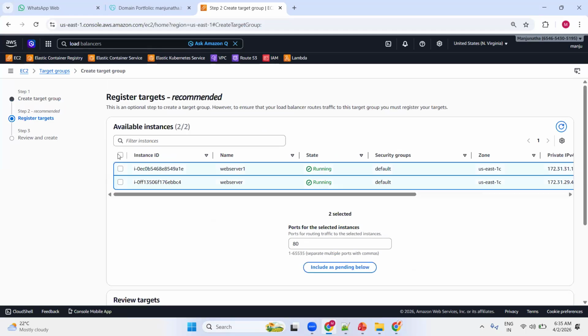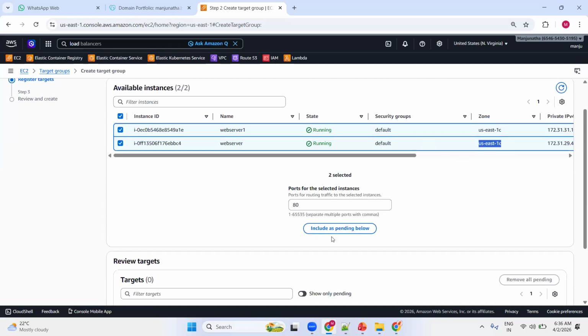Unfortunately, what is happening here? Both machines are in the same zone only. It should not be the same zone. I'm going to talk about that in auto scaling, but this load balancer is fine. I'm going to create another two in different zones, because if one zone is down and both machines are running in the same zone, then the application will be down. So that is the reason. Make sure different zones are used. I'll talk about it in the auto scaling topic. So I'm going to include it.